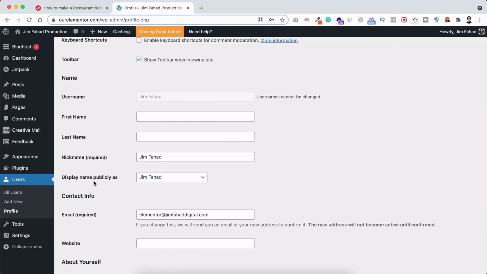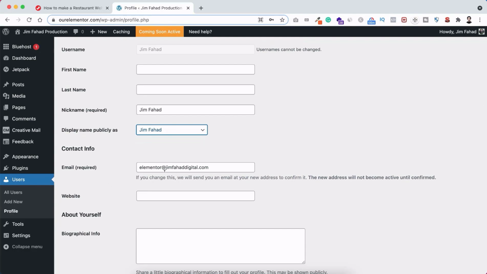So let's say here you can see display name publicly as. By default, I am setting it to Jim Fahad. But also I can change it to another name by giving it a first name, last name, all this. But let's keep it the way it is. Also, you can change your email address from here.